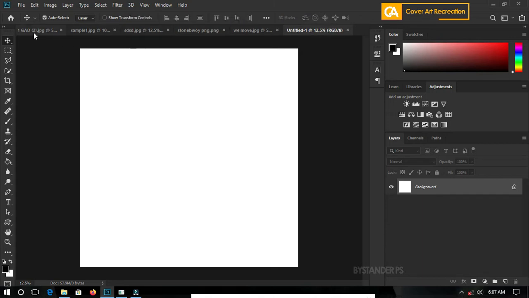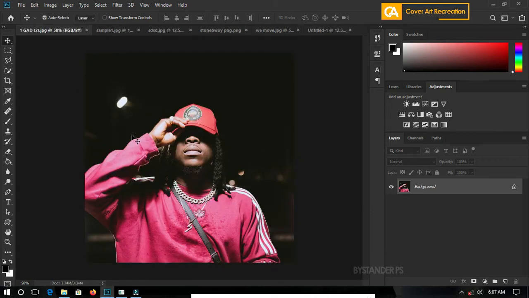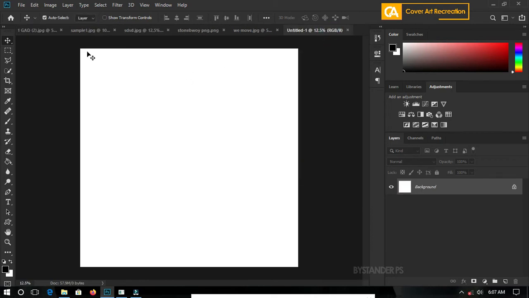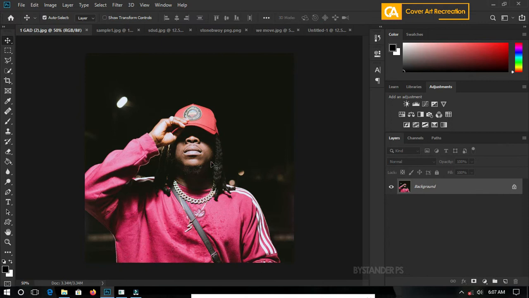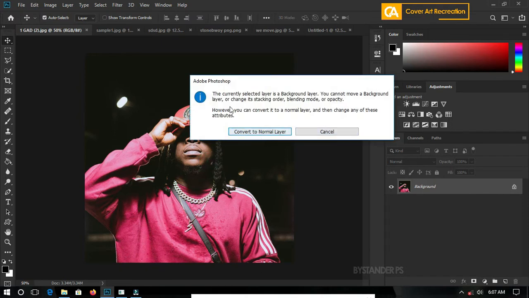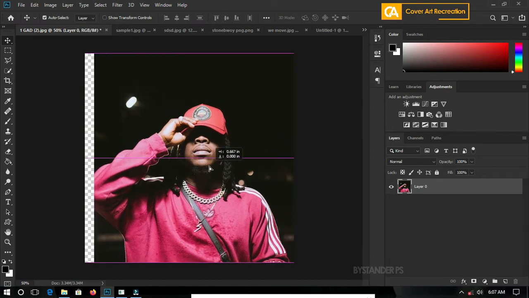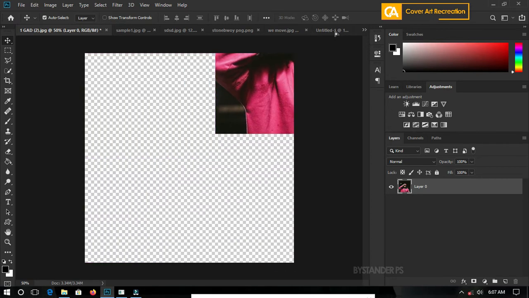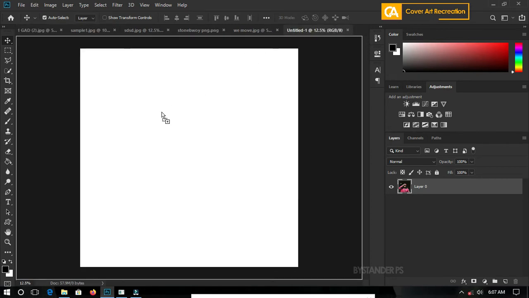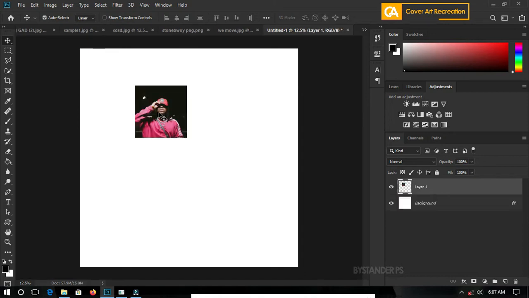Let's first concentrate on this. We need to move this image onto our new document. The image is locked, and when you try to move it, Photoshop will prompt you that it can't be moved unless you convert it to a normal layer. Unlock this by clicking on this icon, and now we can move this image around. So now let's move it all the way up to the untitled image and release, and as we can see, the picture is very small.